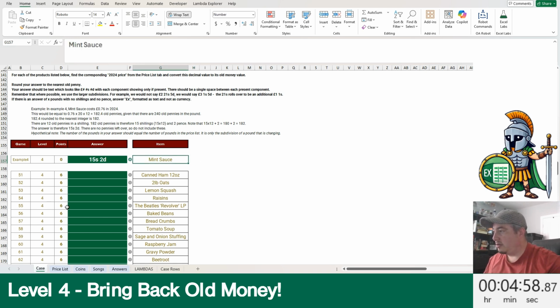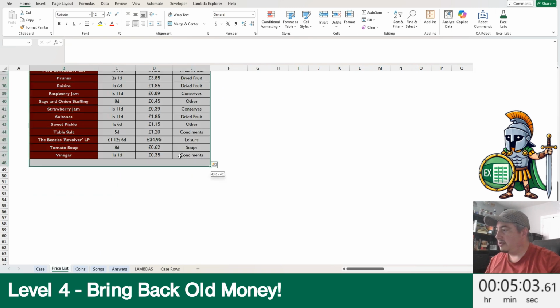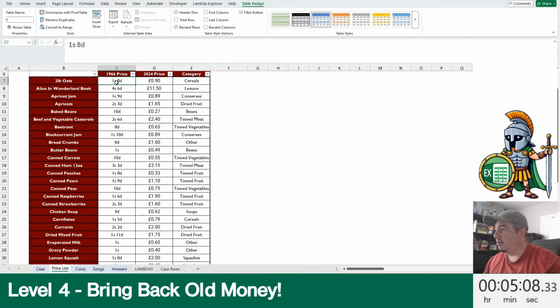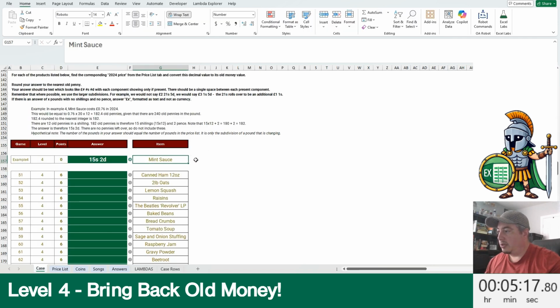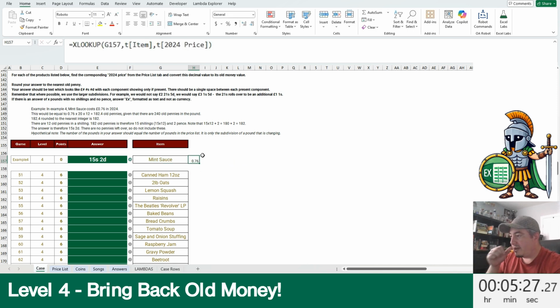Okay, so this one, we're going to go backwards. So we start off with this price list here, turn it into a table. I say we're going backwards because we're going to convert old money into old pennies and then back again. So let's call this item, and we're going to look up equals XLOOKUP this value in items returning the 2024 price. This is the price in pounds, and multiplying by 240 gets you the old pennies.